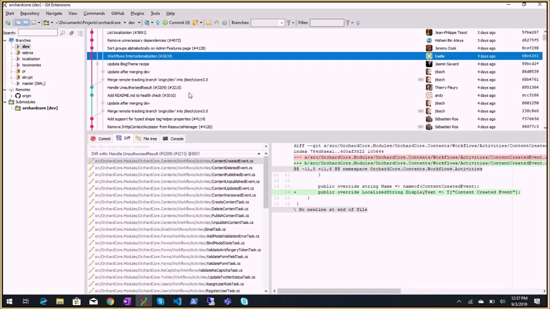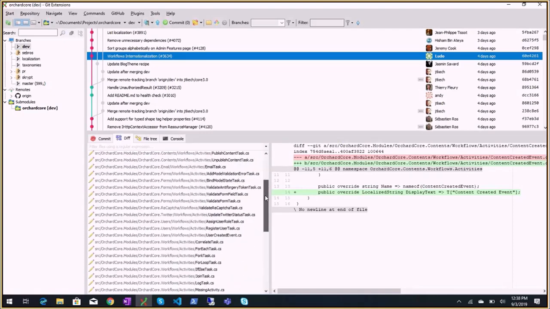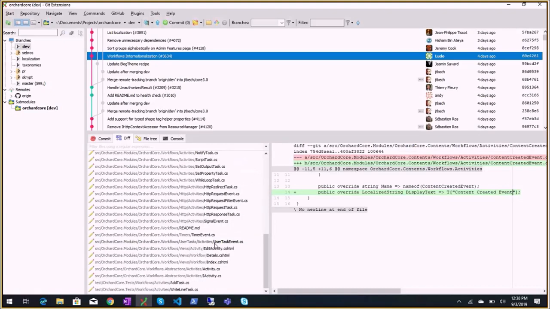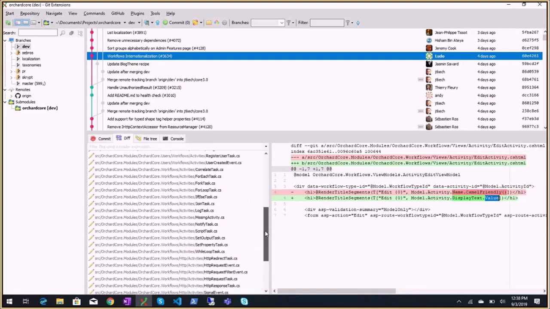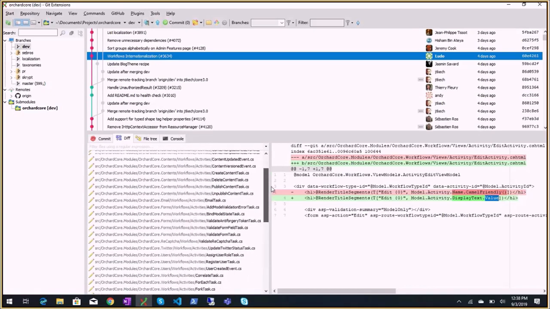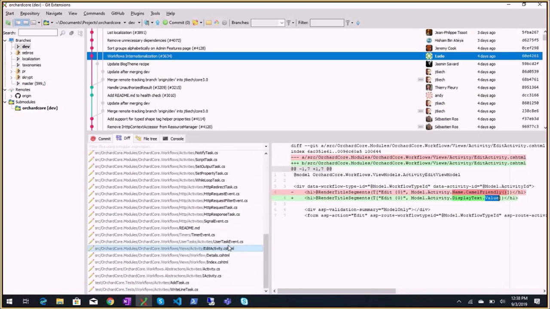Workflows internationalization by Ludo. So what it did is add a display text for every task or event, with a localized text, and also changed that. It was computed from the name of the task. Now you can change it and you can localize it. There will be more strings to localize now for every task, every event.